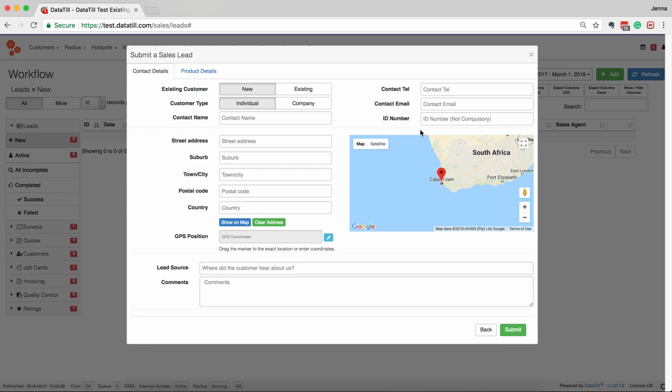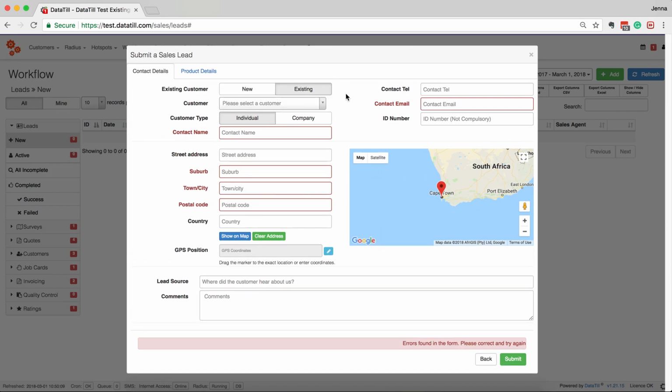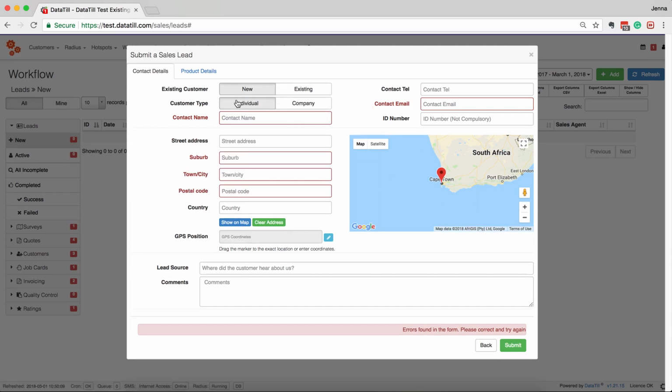When manually capturing a new lead, you will need to complete the following details. All fields marked in red are compulsory fields. You can choose whether this is a new customer or an existing customer. If it is an existing customer, choose the customer from the list here. You can also choose whether this is an individual or a company. Continue to complete your customer's details.